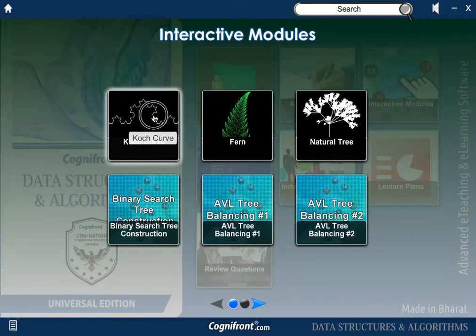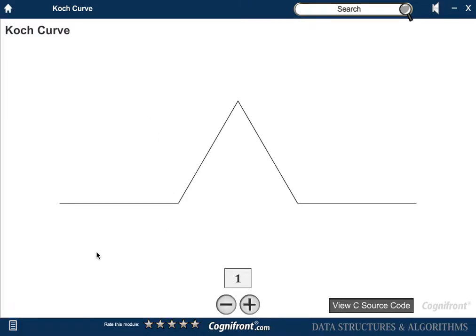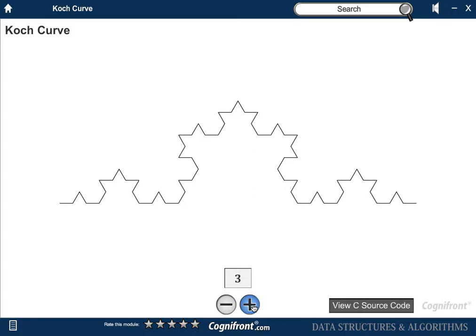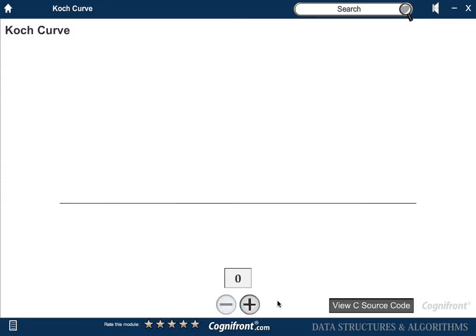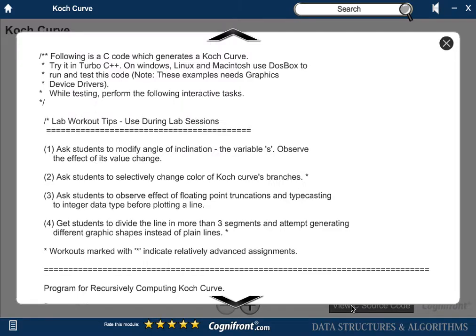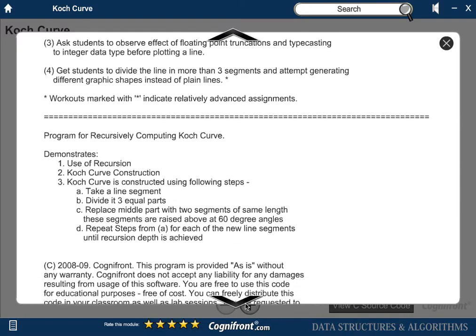Let's take Koch curve. Here you can increase or decrease the depth of recursion and observe its impact on the Koch curve. We can increase it from 1 to 8. Also, we can decrease it to 0. You can view the C source code by clicking this button and you can scroll down.